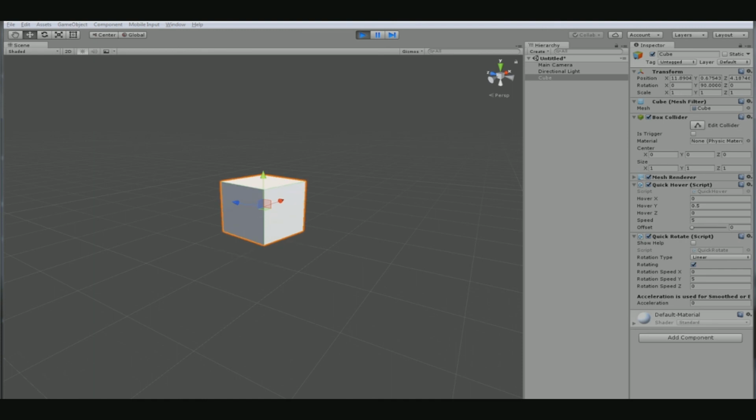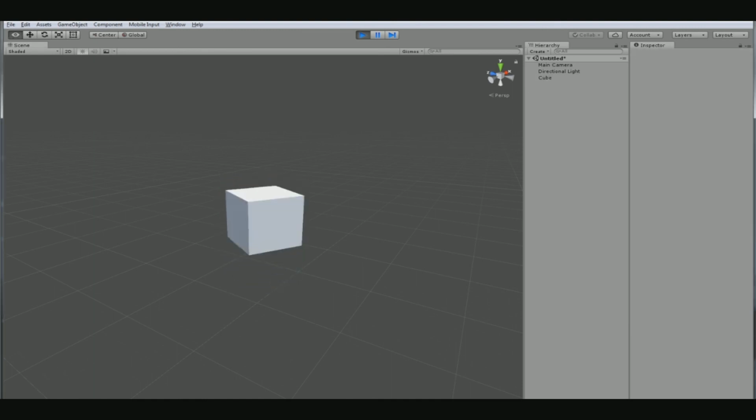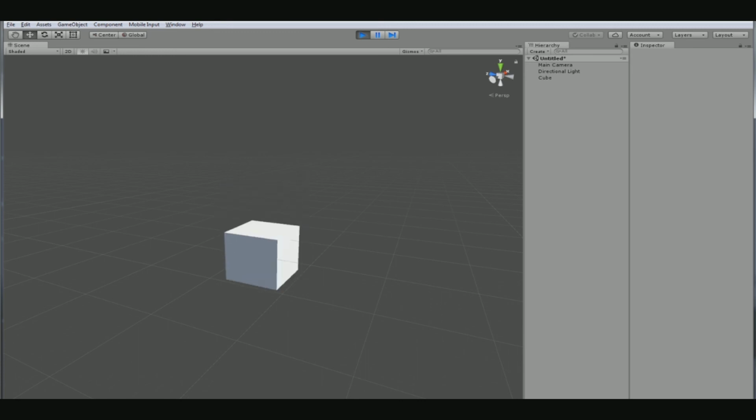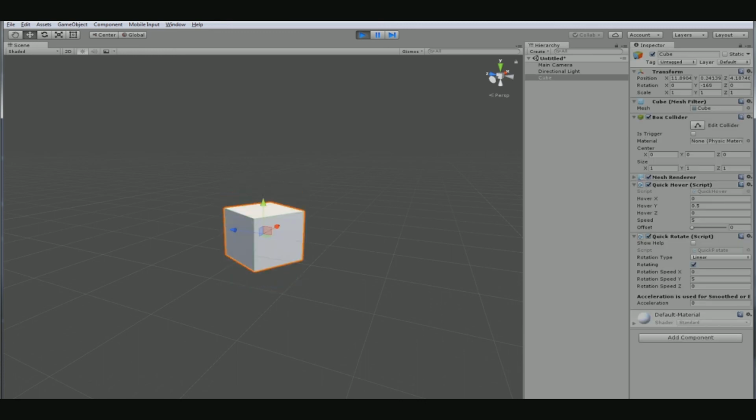And you'll see in a few easy steps, now we have an object that's bouncing up and down and spinning. And that could be like a pickup or some sort of other effect in your game, made with two scripts in a matter of what, 5 seconds?